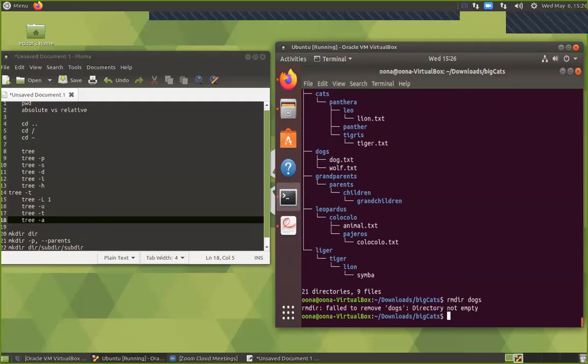I was going to take the whole tree. No, you can't. Good job. Huh? I was going to say that would take the entire dogs directory, wolf, dog.txt, wolf.txt. No. See, you can't delete a directory if it's not empty. Oh, okay.